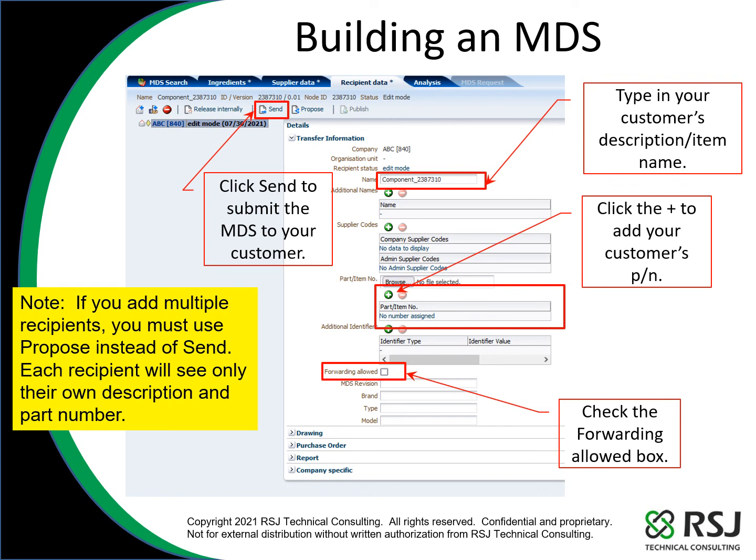If you are adding multiple recipients, you will use Propose instead of Send. CDX will not even let you choose to propose.